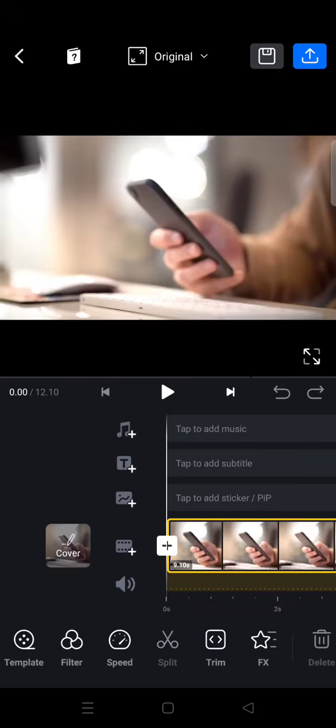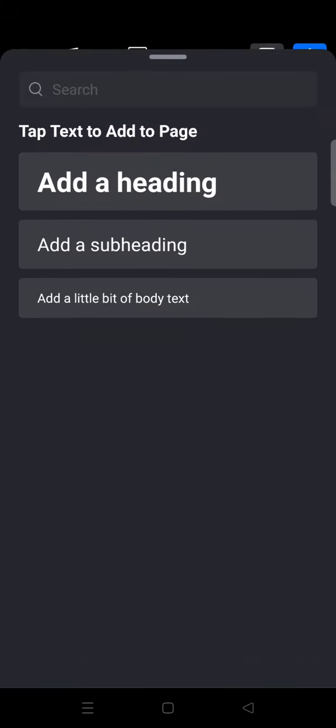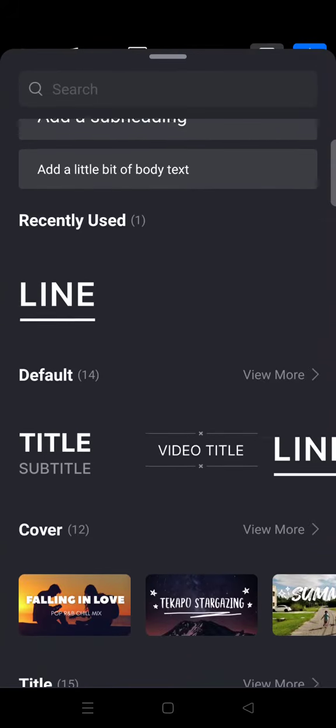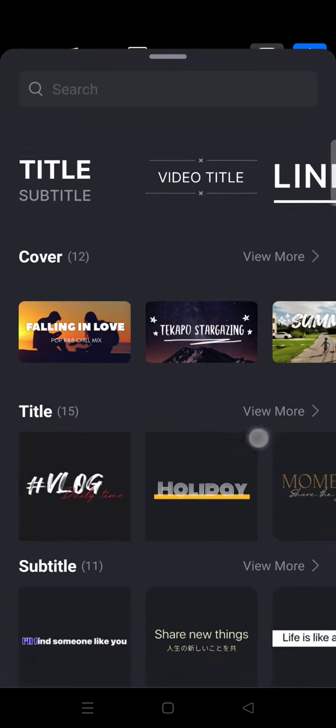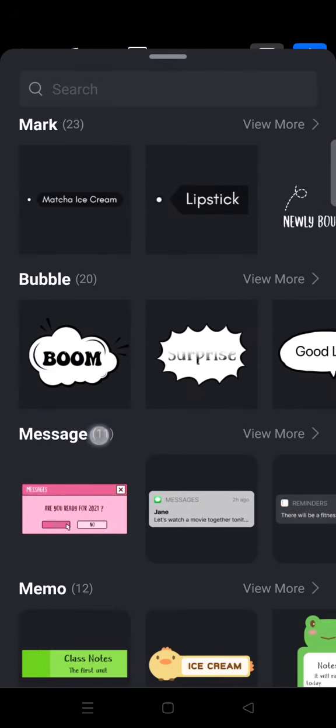In this tutorial, I'm gonna show you how to create a bubble chat effect on VN. So first, import your clips and then add the text. Click on text here at the top and choose text. And then here, find it on the text template. Just scroll down until you find message.